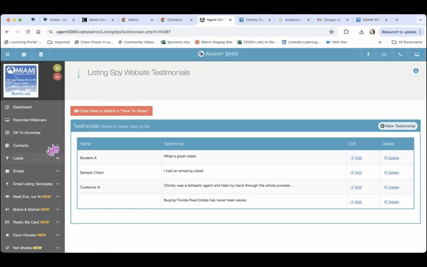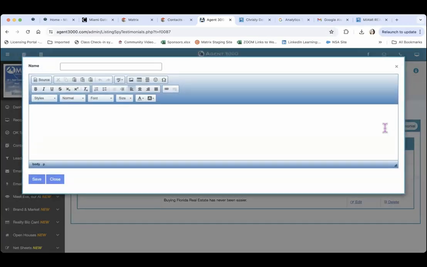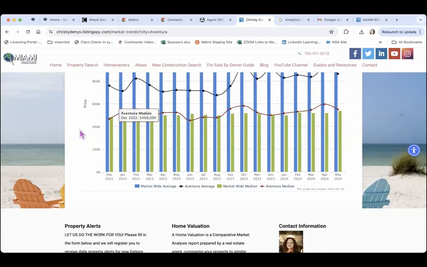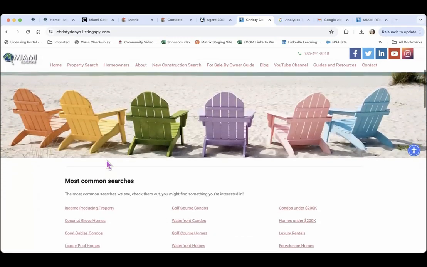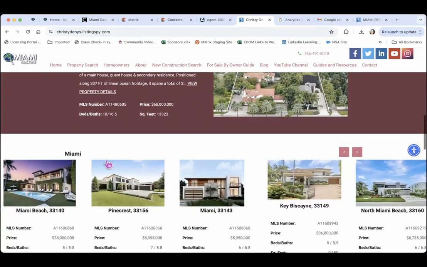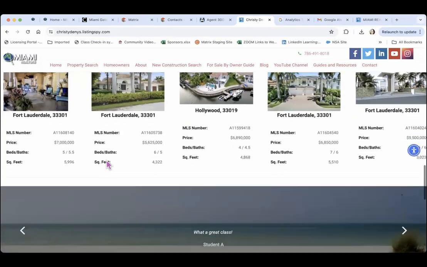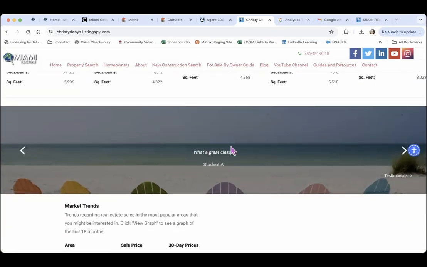Testimonials. If you want to add a specific testimonial to your page, you can click on New Testimonial, and you're able to add it in. Testimonials on your website are available on the home page. So past your initial searches and featured listings, you also have a section here, which are your testimonials.